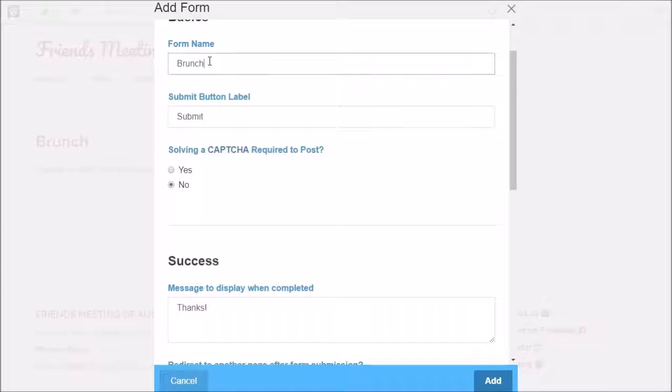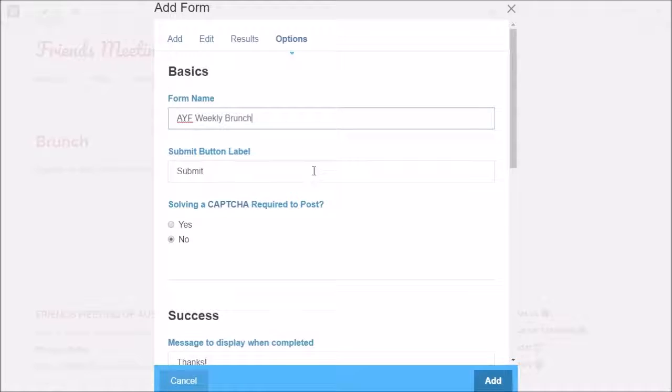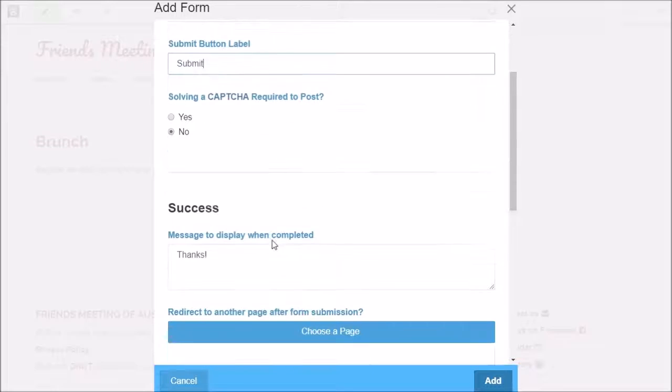And let's give our form a more unique name. Let's call it... Remember, we're going to later see where the results of this form are stored, and having a unique name will help you find the right one. We can change the label on the Submit button.